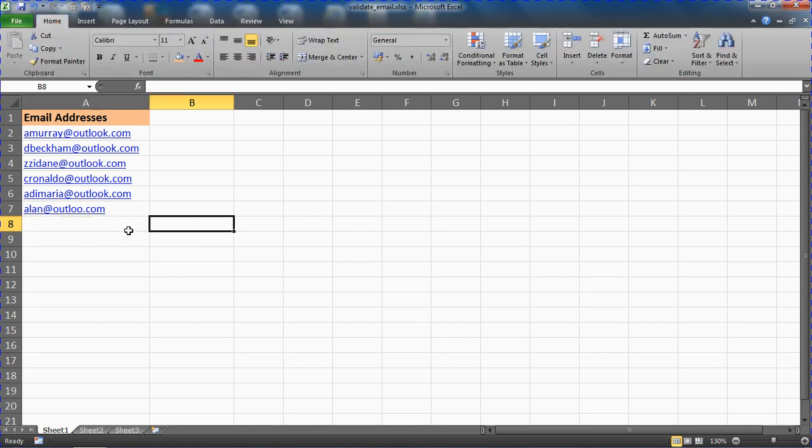So this has been looking at validating email addresses, ensuring that certain criteria is met to as best we can ensure that people signing up for something or you've just been entered in here have used valid email addresses. Hope you find this tutorial useful.